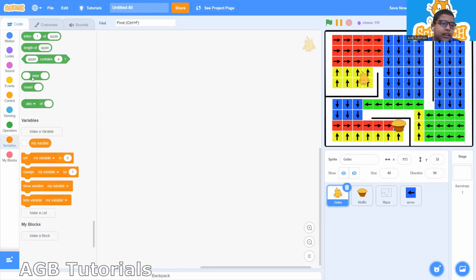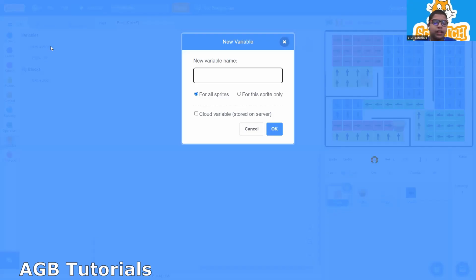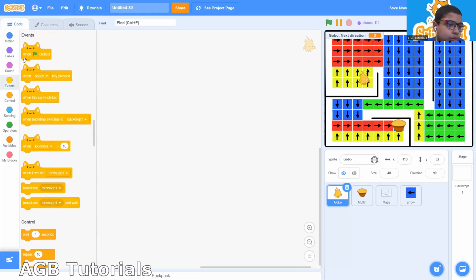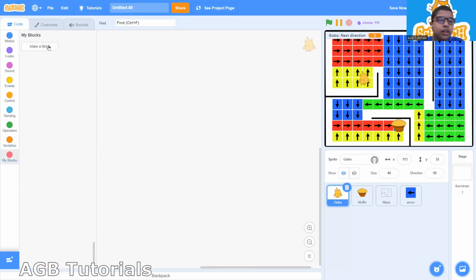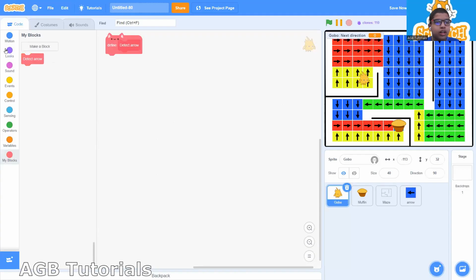So now first create a variable, delete the first one. This variable name should be next direction. For this sprite only. Next, create a new block and call it detect arrow, and run screen without refresh is on.